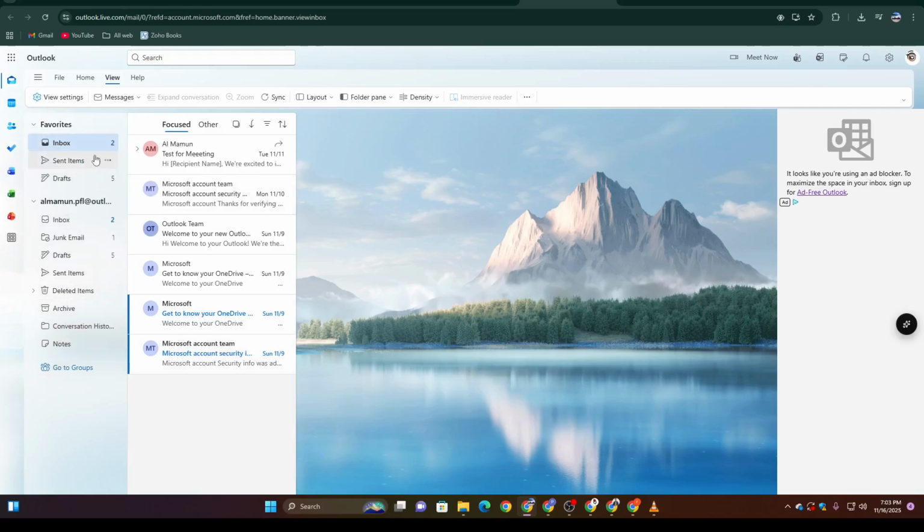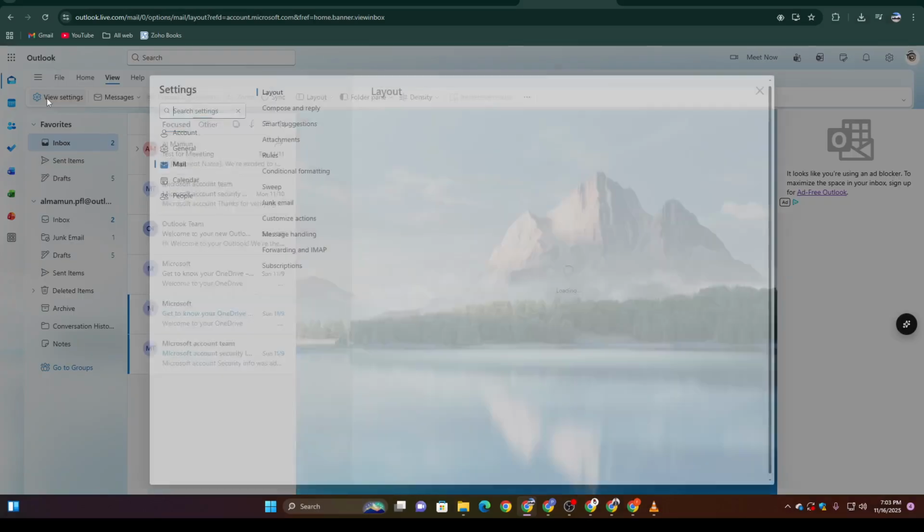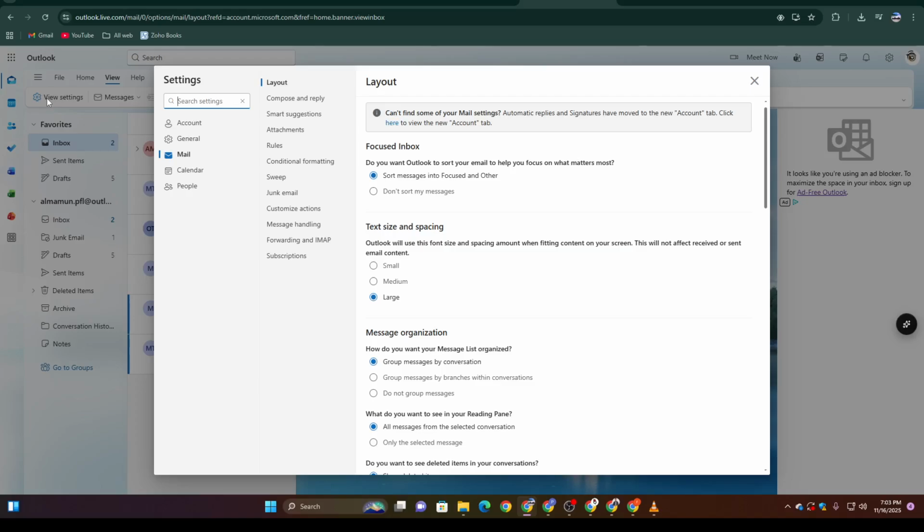Inside the View menu, you'll find the option View Settings. Select it. This is basically the control center for everything we're about to adjust. Think of it as a place where you fine-tune your inbox to match how you like to work.